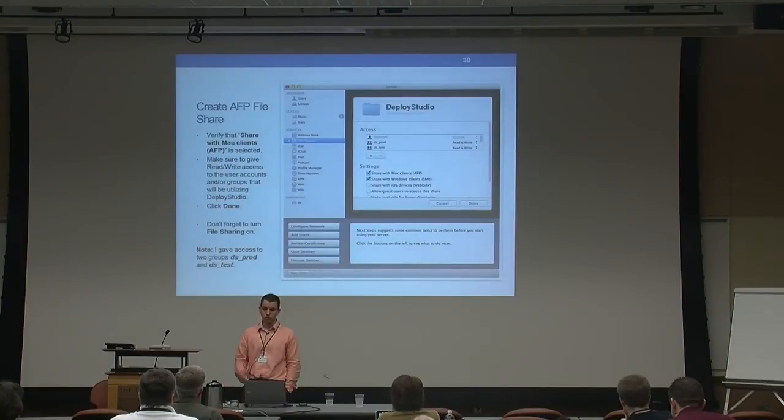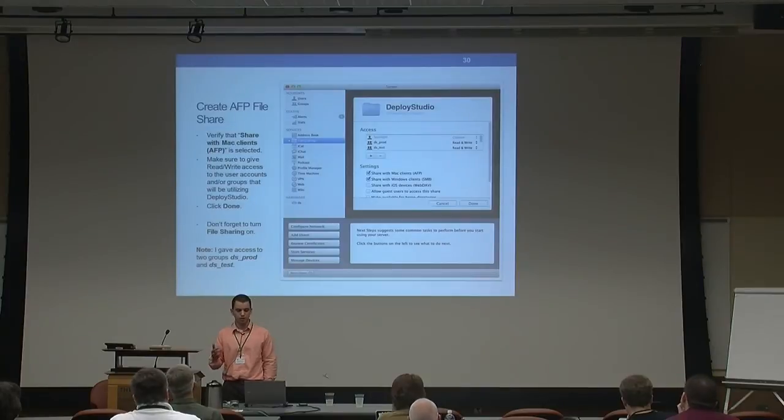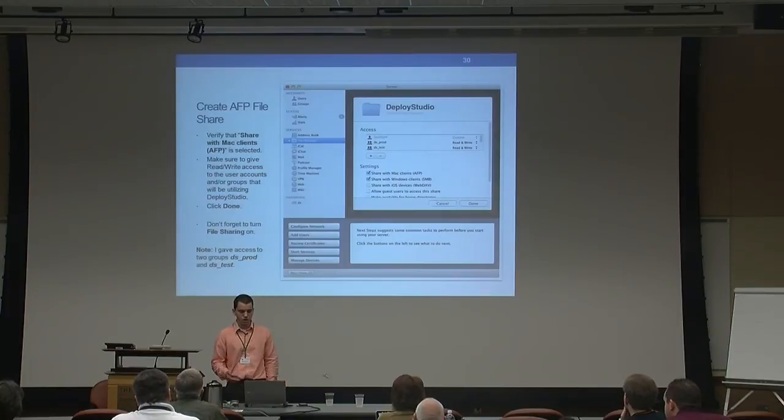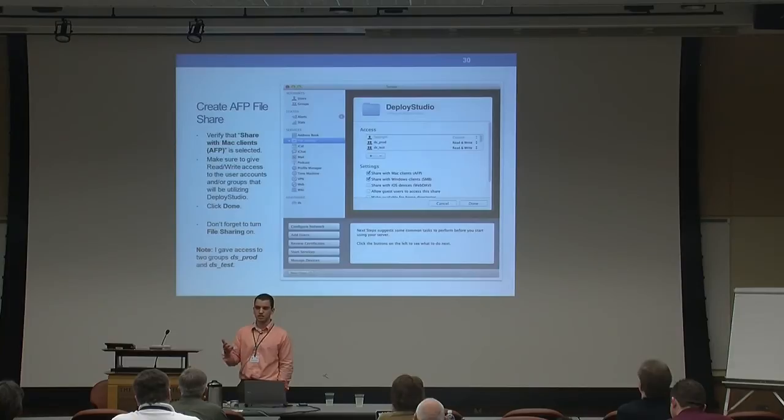First you want to make sure that AFP is configured. It should be selected by default. And then you want to set up a user account or user groups that have read-write access to that file share. So here you can see I added two groups, DSProd and DSTest, so that they can have read-write access to this DeployStudio repo.